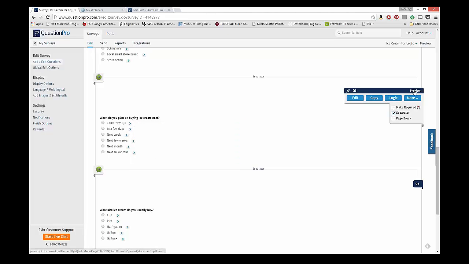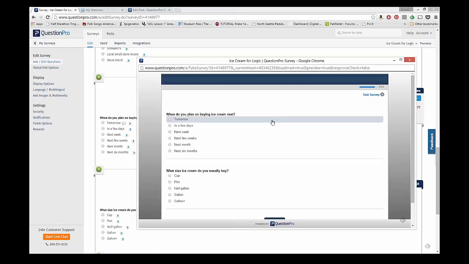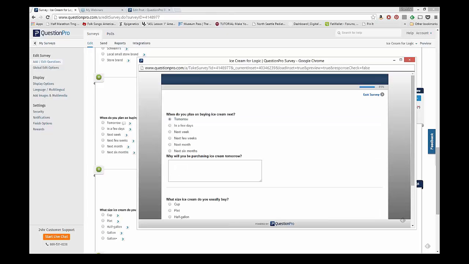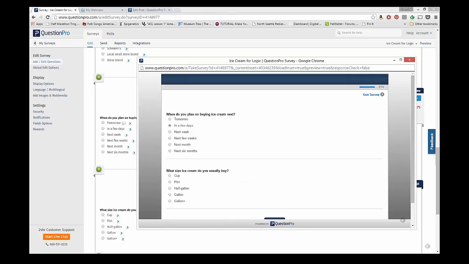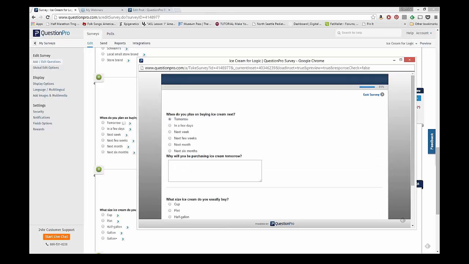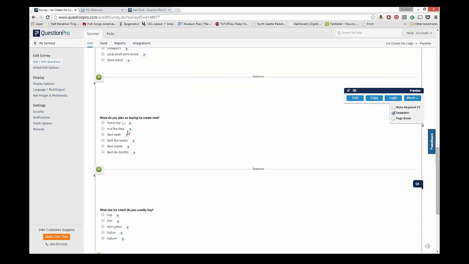We'll preview just this question. When do you plan on buying ice cream next? I'll select tomorrow. And you'll see that this dynamic comment box appears because I answered tomorrow. If I selected anything else, the dynamic comment box doesn't appear. So this saves me a little bit of time, makes it relevant, and as you can see, I can add a dynamic comment box to any of these questions.